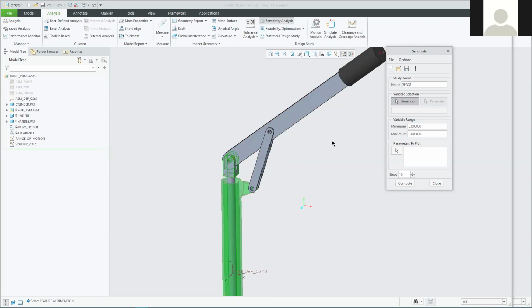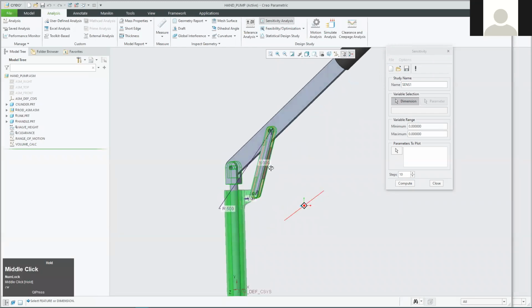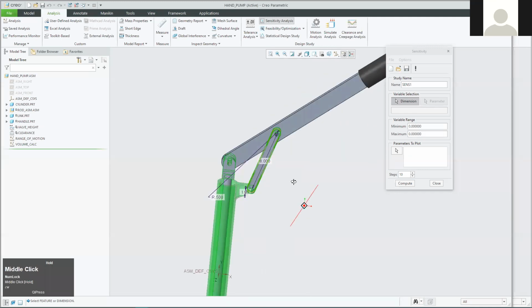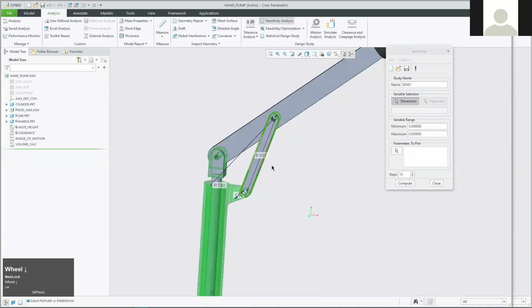And what I want to allow it to change first is the length of this link. So the easiest way to display some of the dimensions that went into creating that link is just to click on the link itself. And hopefully the dimension that I'm interested in changing will appear. And in this case, it has, because it's that 8 mil, which is the distance between the two hole centers on that link. So it's that length that I want to allow the system to play around with in this sensitivity analysis.